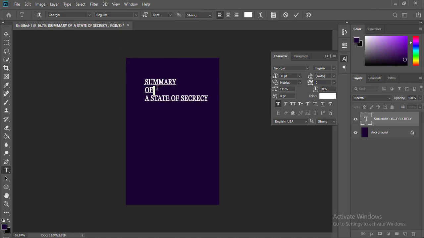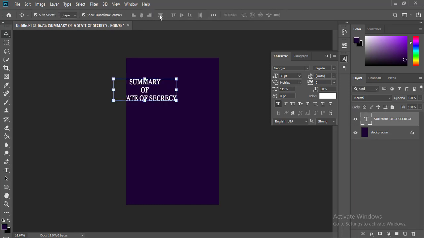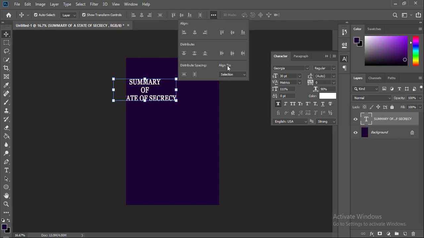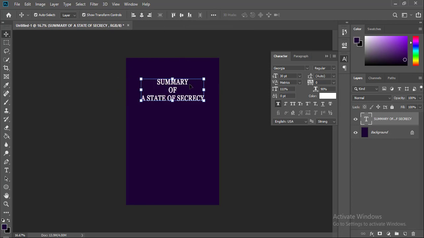Now just double click on the title. Ctrl A. Choose this alignment, the center text. Click on the checkmark button and come down to this three dot button. Click on it. Click on canvas, not selection. Now click on this align to center. What you can do next is increase the size of this font. As you can see, you can use the arrow key on your keyboard to increase the size of the font.